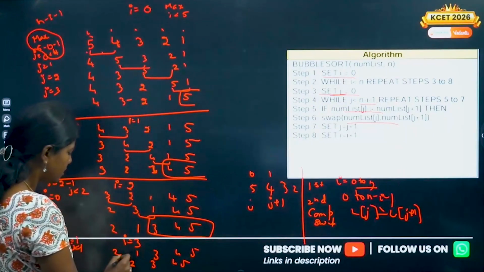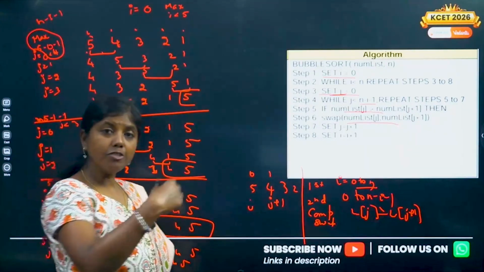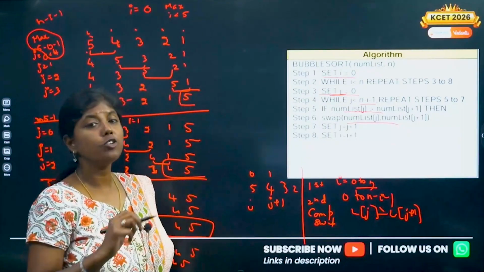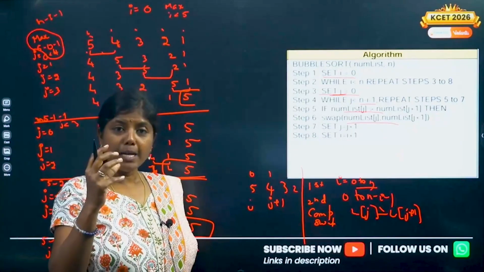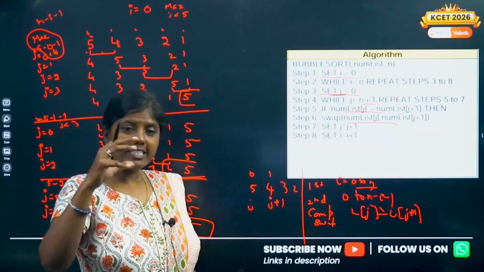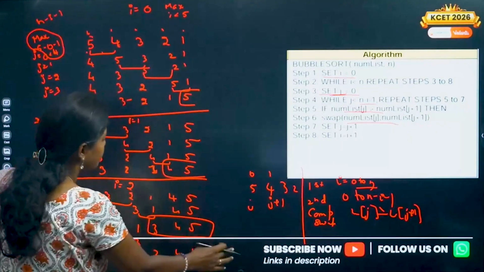I'm just writing here. So it is done. Again, for the next iteration, it does not satisfy the condition, so it comes out of the loop. Is the point clear? Bubble sort means bubbling out the largest element at the end. Okay, let us go for the next one.